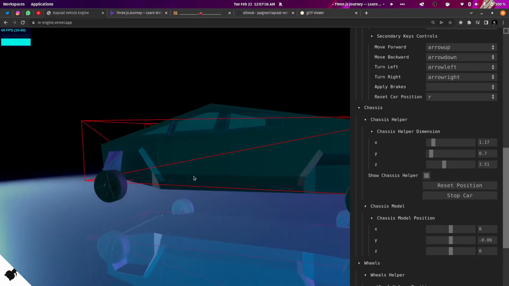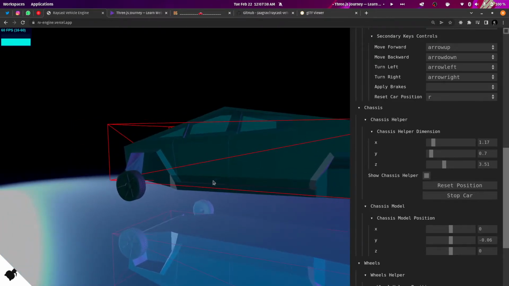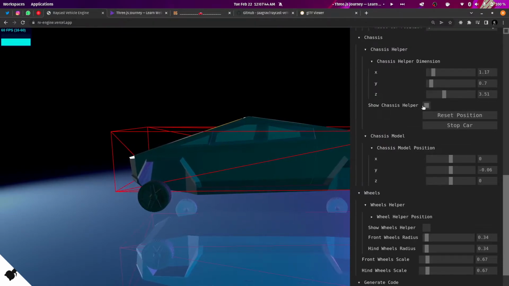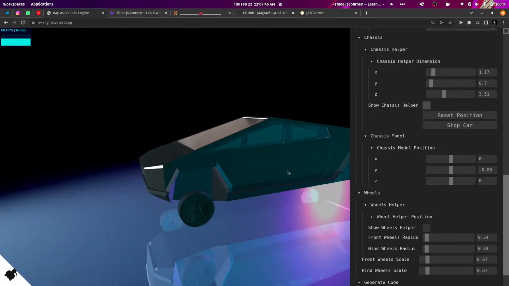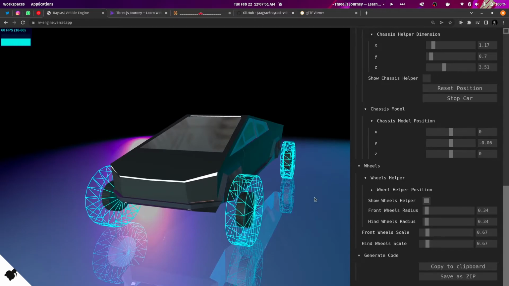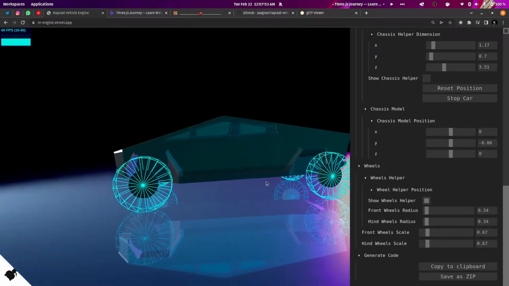Anyway, now we are going to work on the wheels. So that's it for the chassis part. Let's now start working on the wheels. So let's unselect this show chassis helper, and there it goes. And now I'm going to click on show wheels helper. So there we go, there we have our wheels.